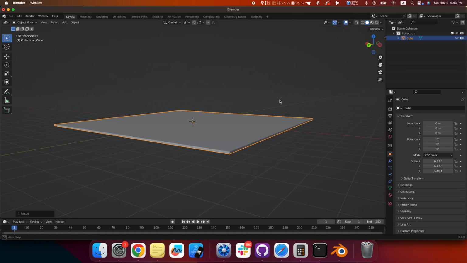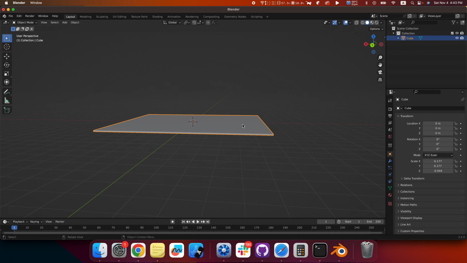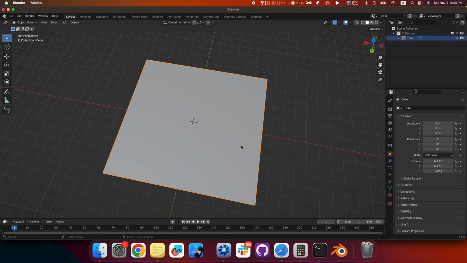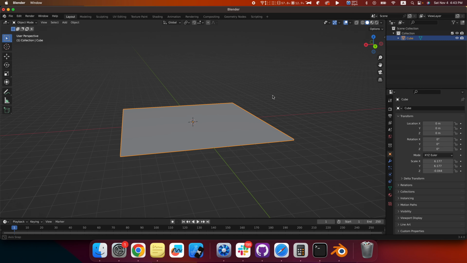And then okay, I think there's some other shortcut.